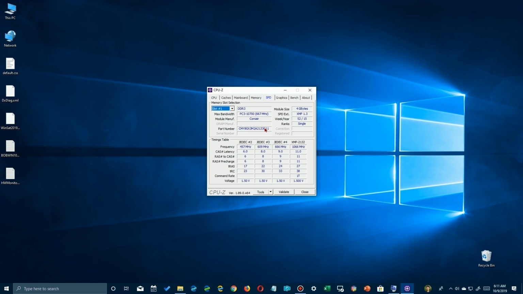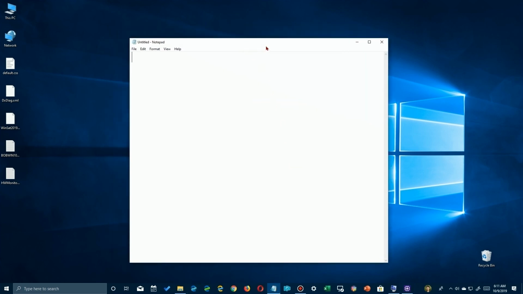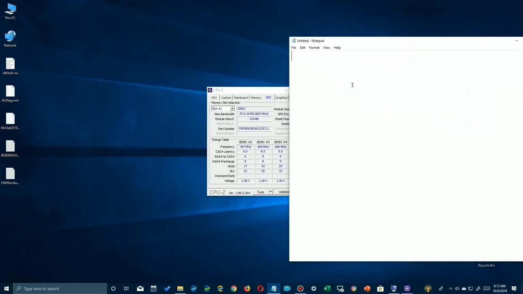But you go to each slot to make sure that they all have the same part numbers so that they work in dual channel mode. Then you can decide, based on availability, if you want to just add more to your existing or go for four new sticks or larger sizes.